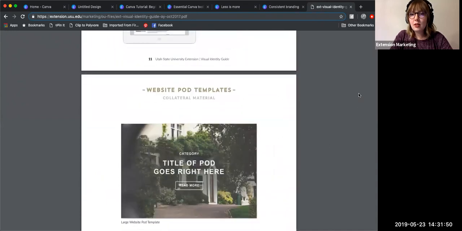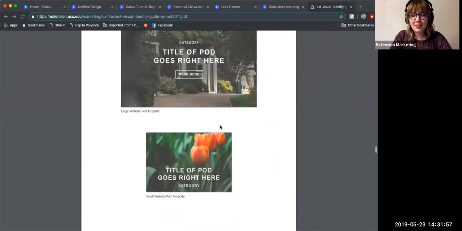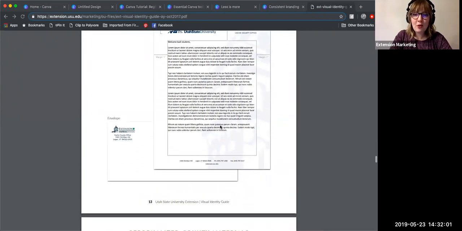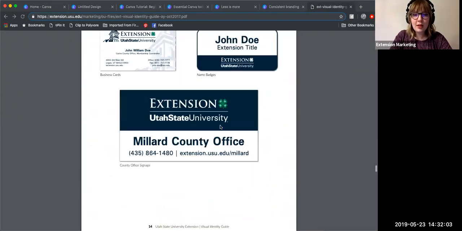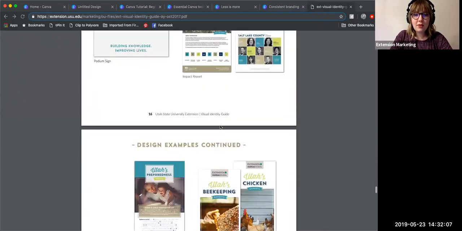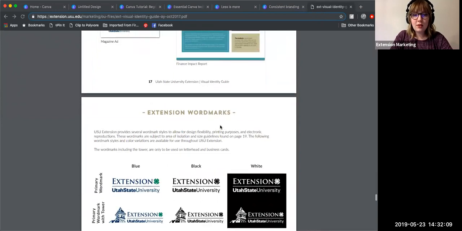Tell me in the chat how many of you have ever looked at this Visual Identity before. I feel like it's a little hidden treasure, but once you know about it, it's really helpful. Sorry, the logo info is a little bit toward the end.